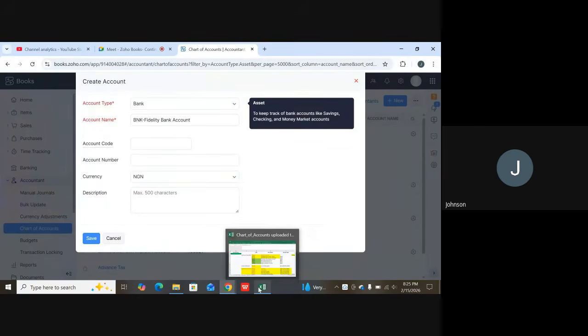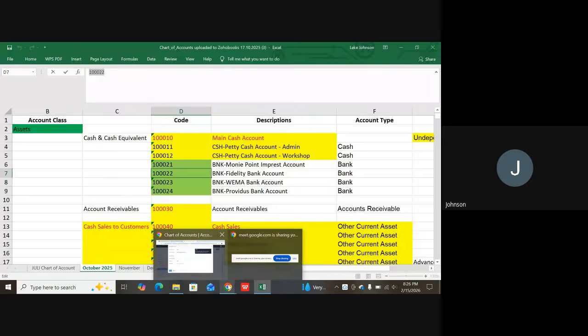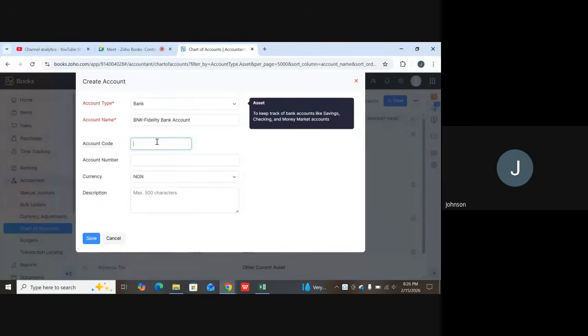So let's go and copy the code. We come over here and copy this code, and we have copied the code. We'll Ctrl C, then we'll come back to what we are looking at, and then put the code like this. Then the account number, if you have it, you put it. Then you also check the currency. Is it a dom account or is it a Naira account? You can also put it. At the end of the day, you can click on save.